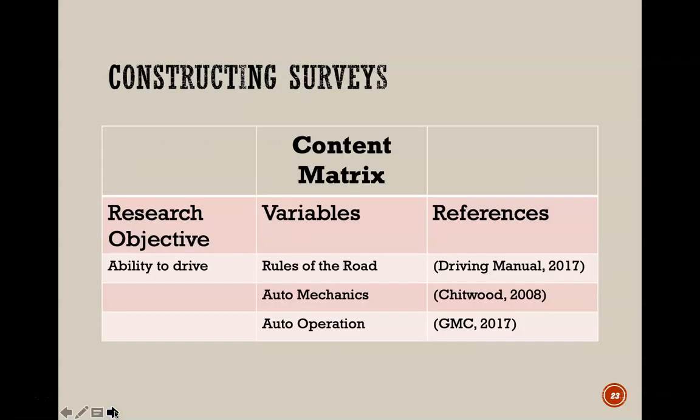So here's an example. If you want to talk about someone's ability to drive, there are certain variables. One would be the rules of the road, and you could look that up in a driving manual. The auto mechanics, how does that fit in with the ability to drive, and the auto operations. So these are some examples, and these are some variables that may affect your objective, which is to determine someone's ability to drive.